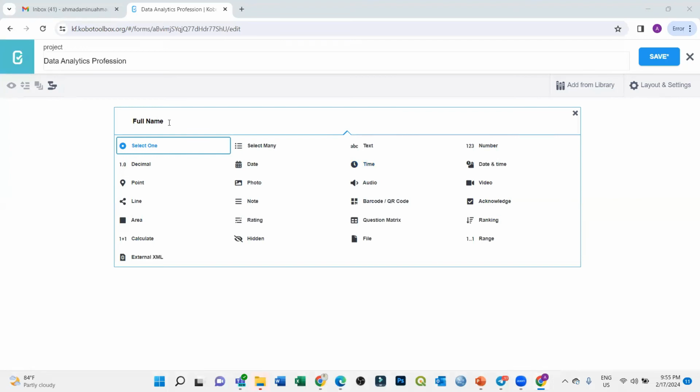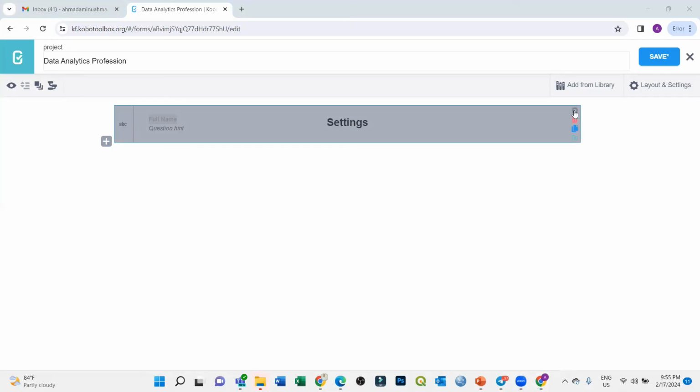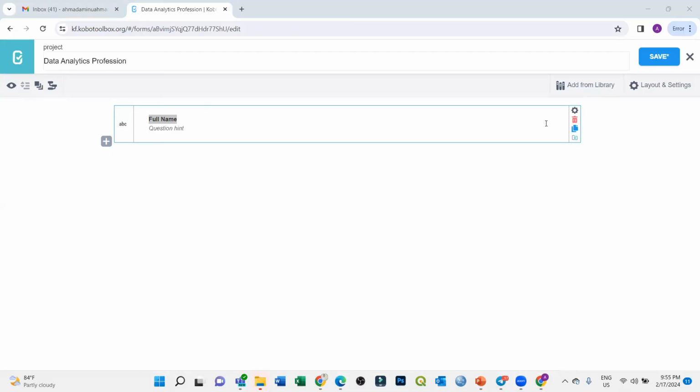So for example, full name is a text, so you have to click text. It means the person filling this form, under full name, is going to write his name. The place for him to write his name will be provided and he will write his full name. There is something I will show you. There are options related to this question that we just created.